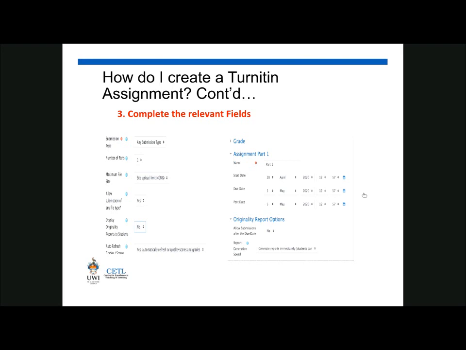Now the post date, you want to ensure that it is not before your start date. I don't think it'll be too important because you're not going to post grades necessarily here, so you don't really have to fiddle too much with this post date. The main thing is really the start date and the due date. And just like the previous assignment, you have it set in date, month, year, and a 24-hour clock.